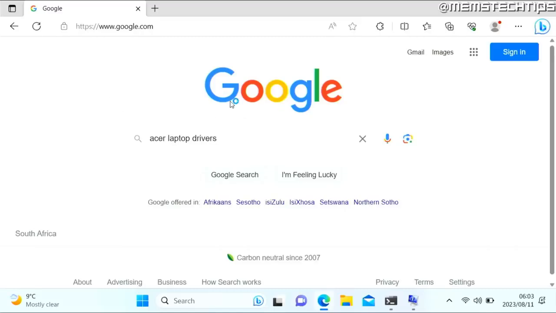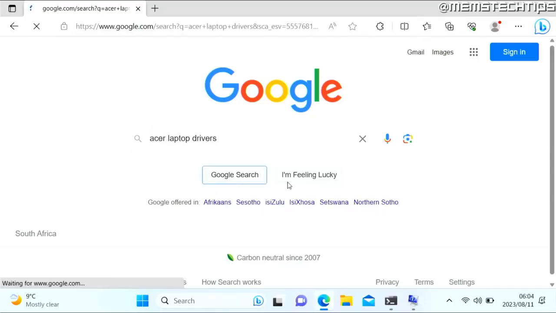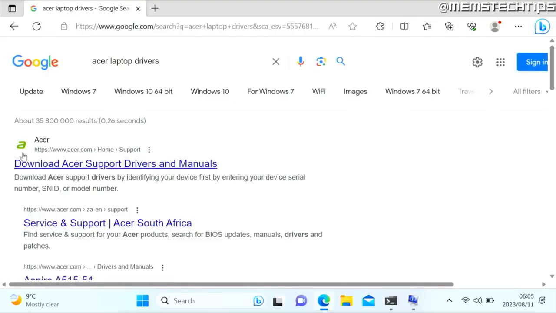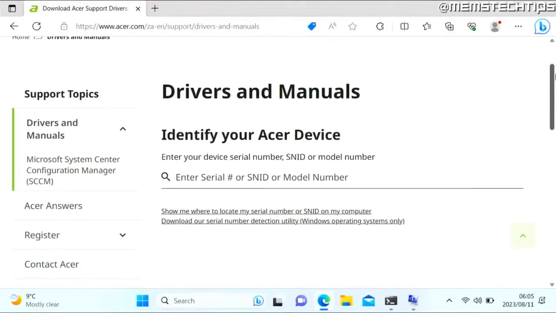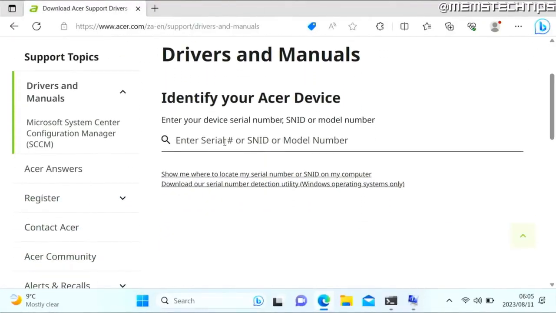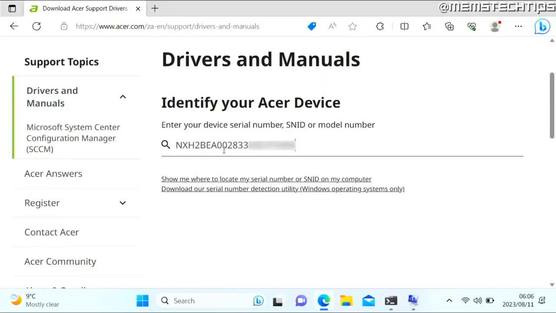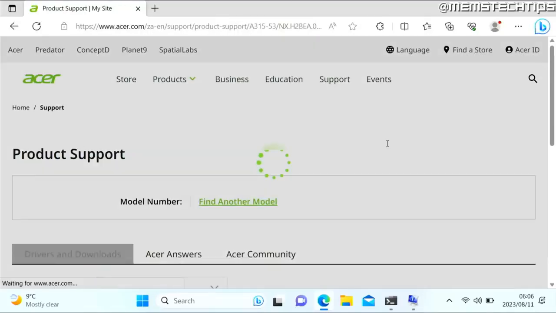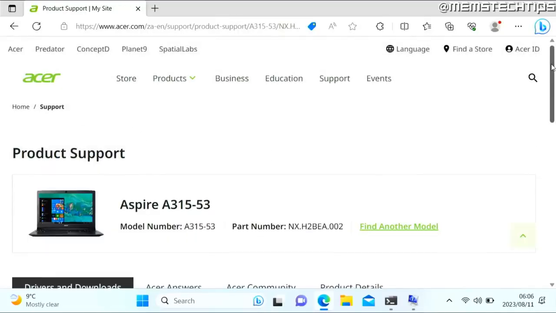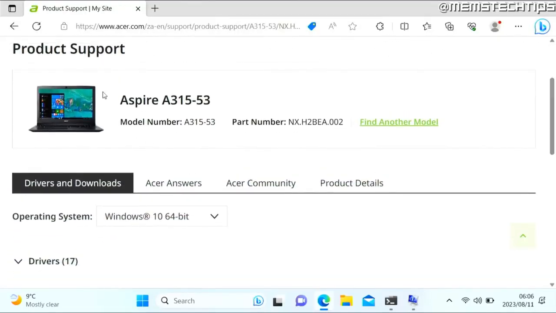Then I'm going to open up my browser and do a Google search for Acer laptop drivers because I have an Acer laptop. You just need to replace Acer with your laptop manufacturer. So I'll go ahead and do a search, and then you want to find your laptop manufacturer's download and support page. Now, like I said before, most laptop manufacturers require you to either enter the serial number or model number of the laptop, and this is where we'll enter the serial number that we got by running this command. So I'll just paste that serial number and then press enter so it can find my product on the manufacturer's website. And that is the laptop that I'm currently using.